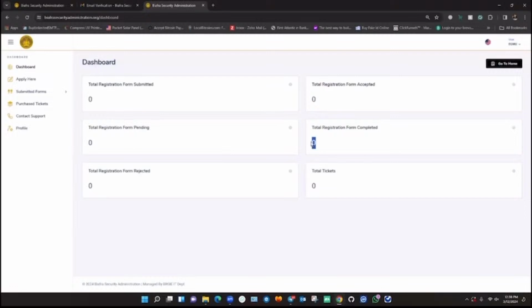If you do not see this number 0 change to 1, know that your ID card application has not been successfully done right by you, the user. If the form is rejected, you will see it here, 1. Now, when you apply for a ticket for the convention, once you submit, it will come here, total ticket, 1. Now, let's say you apply for a ticket. You come here, you want to check the status of your ticket.